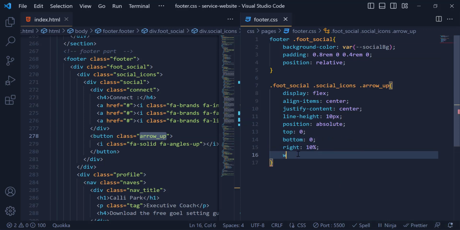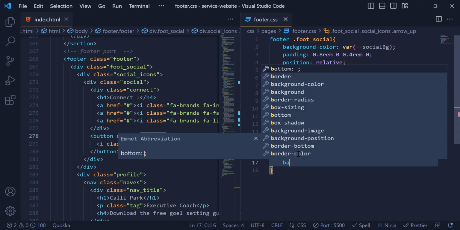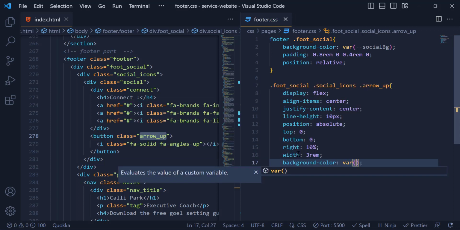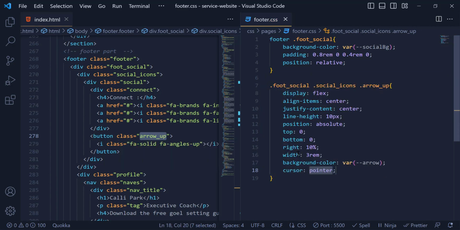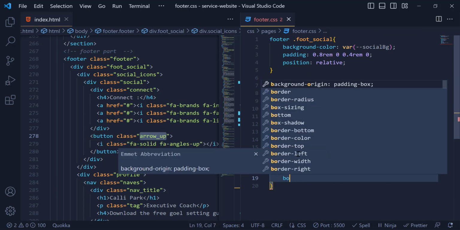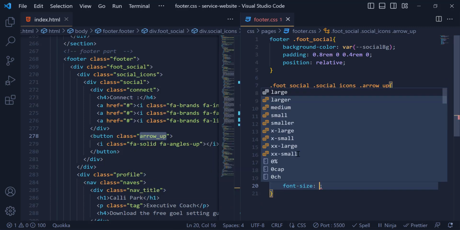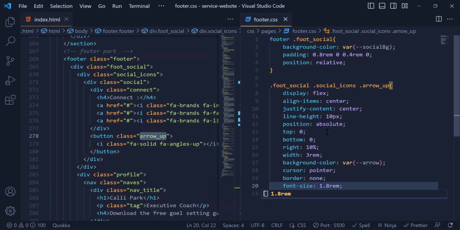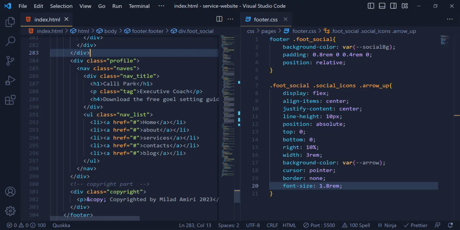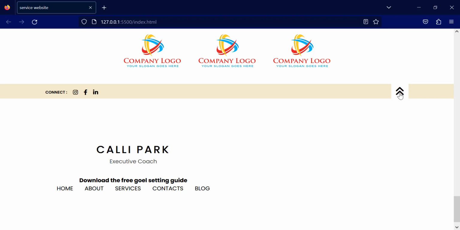and the width is going to be 3 rem, and we are gonna have a background color of var and this arrow, okay. And we need to have a cursor pointer and get rid of this border to be none, and a font size of 1.8 rem. Okay, now let's check it. Okay, as you can see that we have our arrow in here and our icons here.